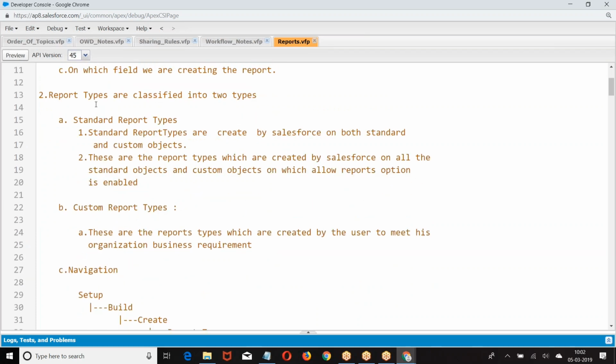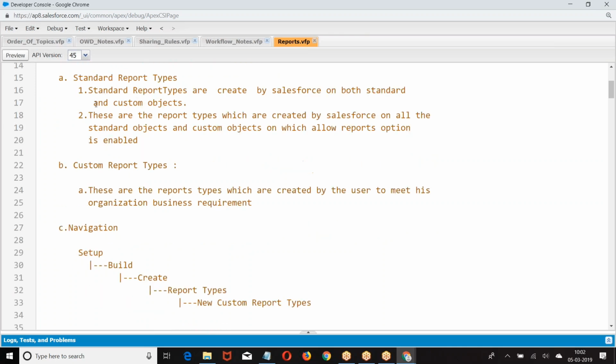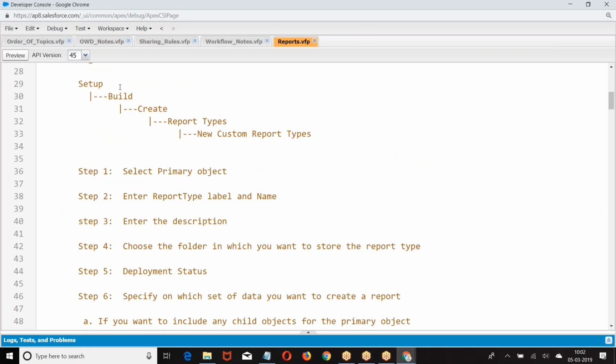What are standard report types? Report types that are created by Salesforce on the standard objects as well as on the custom objects on which the allow reports option is enabled. Now, custom report types. These are the report types created by the user. How is it created? Setup, Build, Create, Report Types, New Custom Report Type.